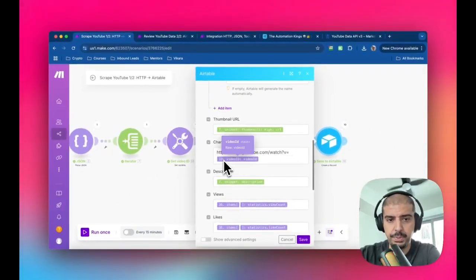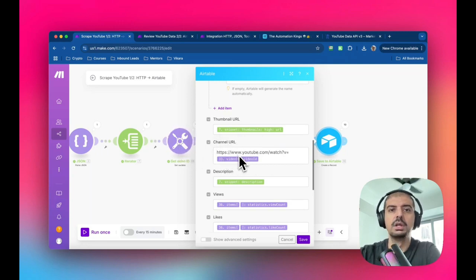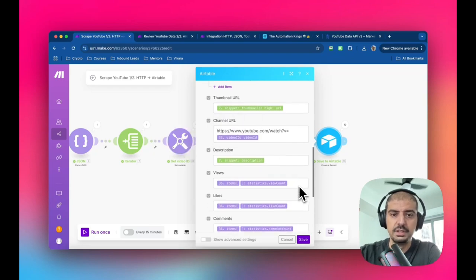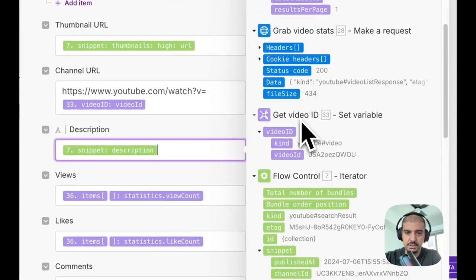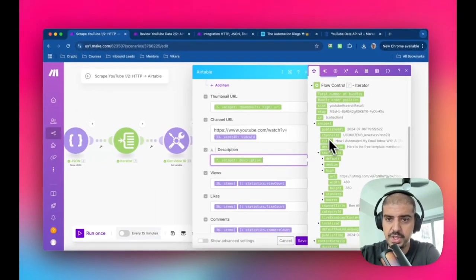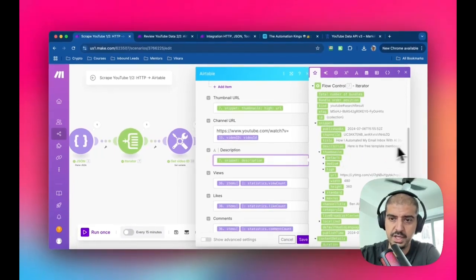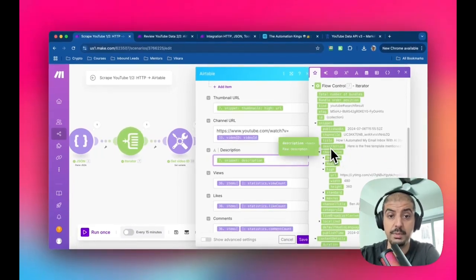But then you plug in the set variable, which is the video ID, okay? Because each video will have a unique ID, and it's this value here, okay? Then for description, you just want to grab the snippet description. So again, if you go into snippets, description here, and if you see that it's populated, then that's the one you want to grab, okay?